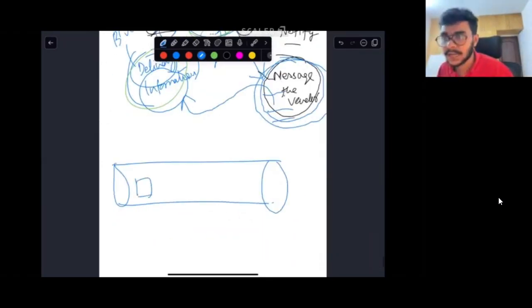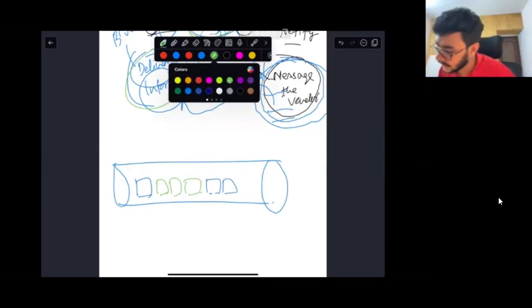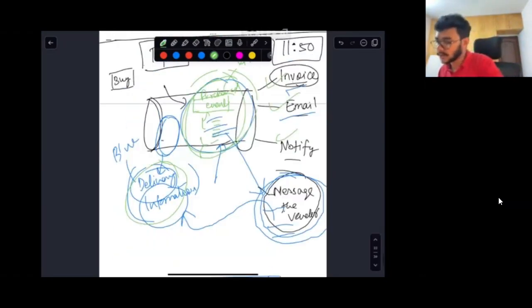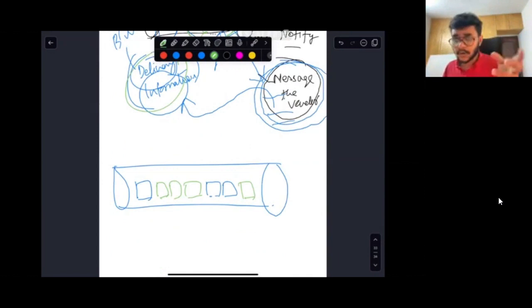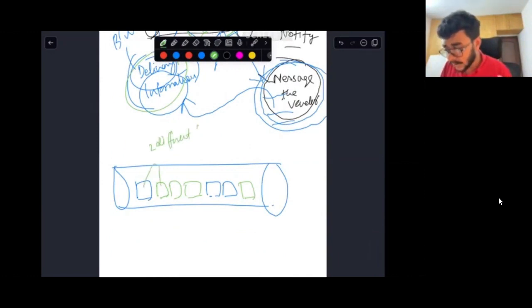There will be, let's say, some delivery information event. Then let us say there are a lot of purchased events. Then let us say there is a lot of delivery information. And then let us say again there is a lot of this purchased event. So what you're trying to do, you're trying to store two different types of events in the same queue, right? And what is happening as a result of this?